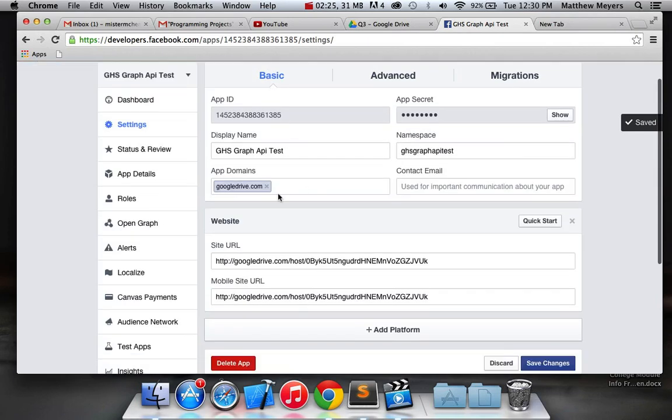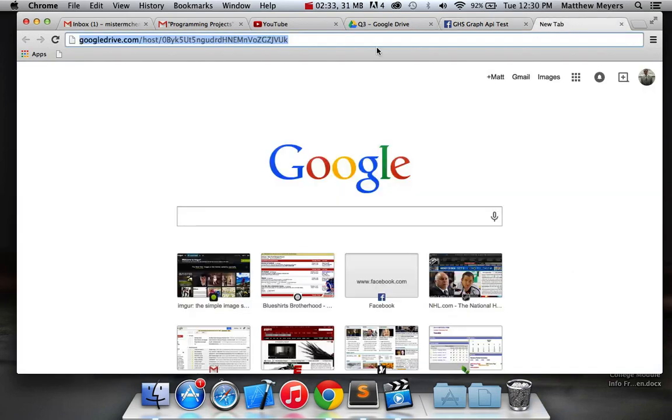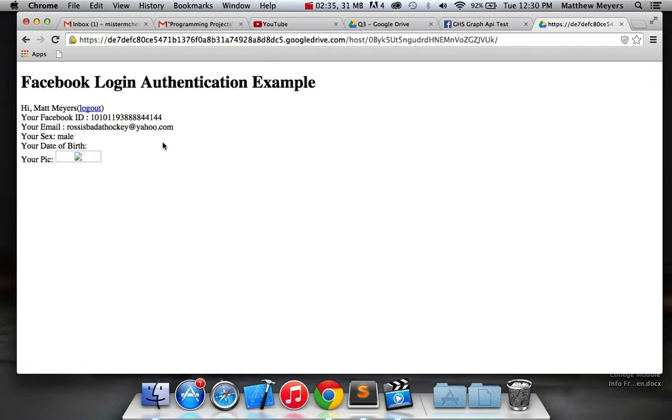All right, at this point, our Facebook app recognizes that our Google Drive website is going to be connecting to it through our app. So we can go ahead and hit enter and see what happens. And there it is. Okay. So that's the end of this part of the login tutorial.